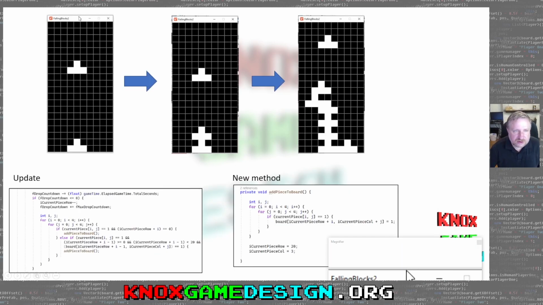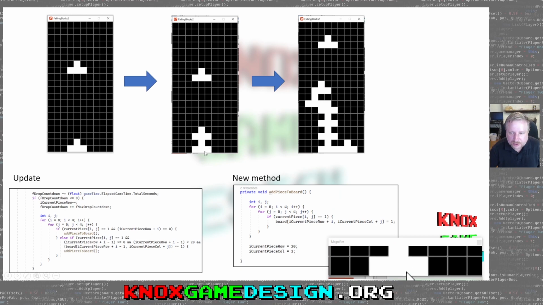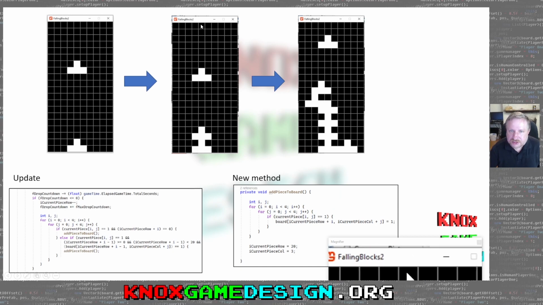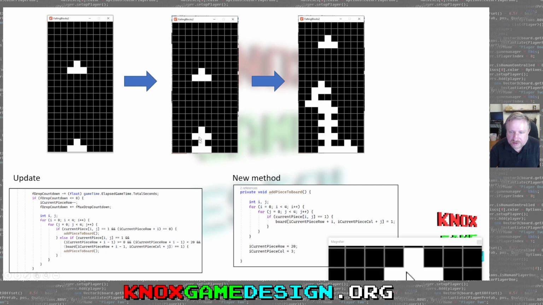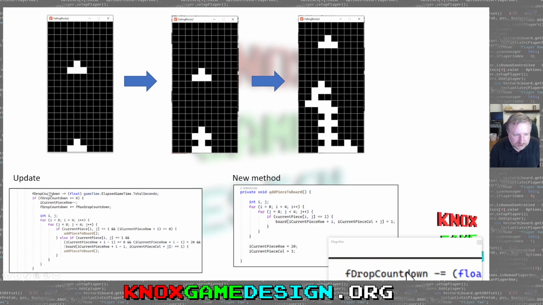Yeah, so this is what it looks like. Our piece is going to drop down. So when it gets to the bottom, it's going to add it to the board. Then set the position back to the top for our current piece. And then it's just going to keep stacking. Then we can move it around. Here's our update.